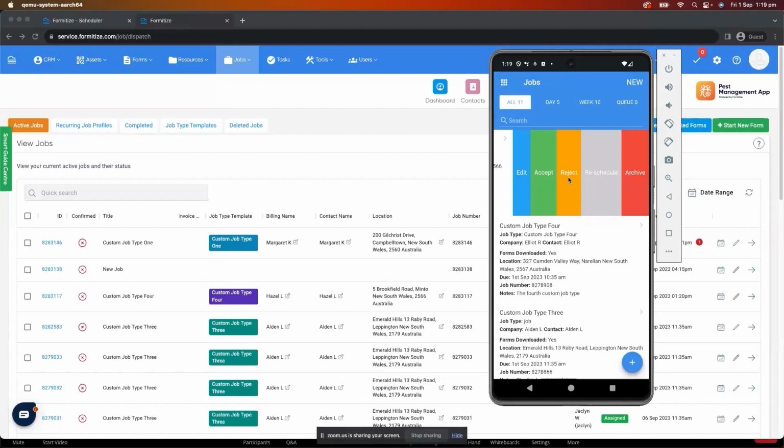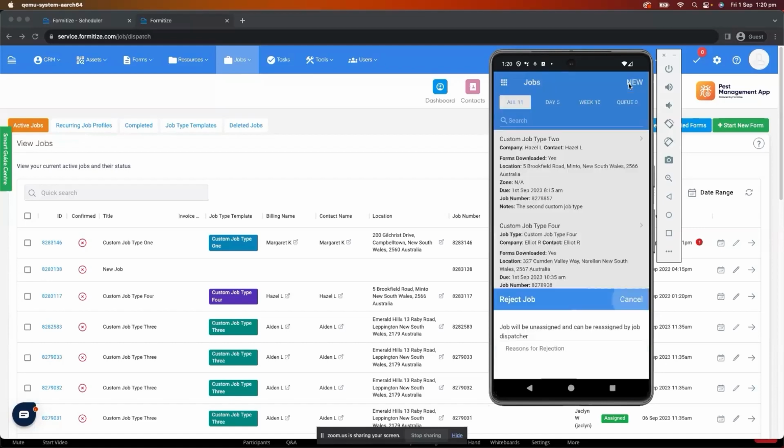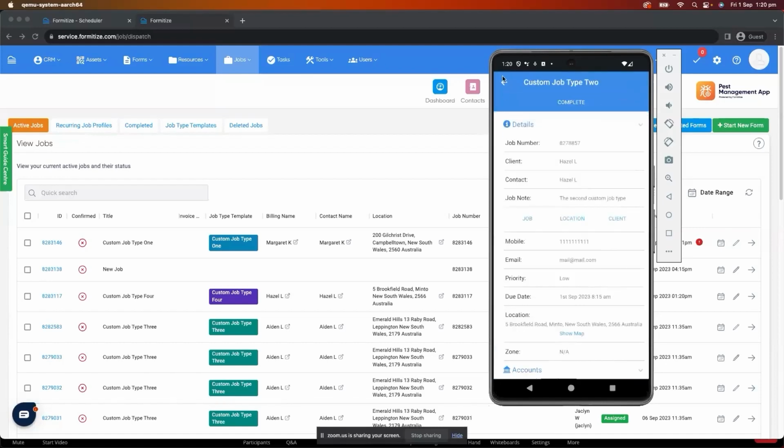Reject is the inverse of that. So they've seen the job, they're not going to do the job, they don't have time to do the job, so they reject it instead. They also have the option to reschedule. So when we click these, they come up with these little buttons just to confirm. You can also get a reason for rejection from your staff member.